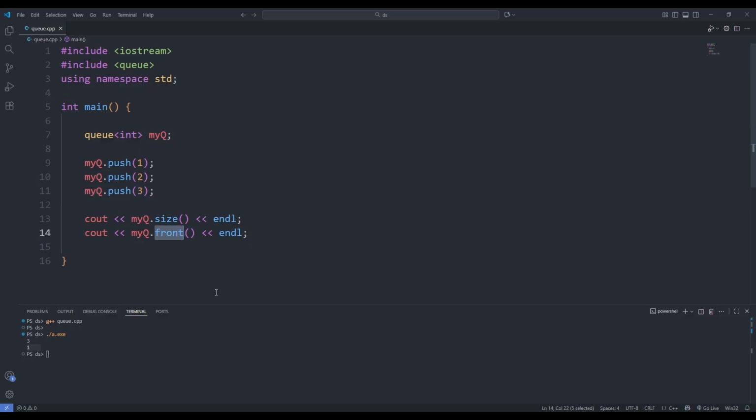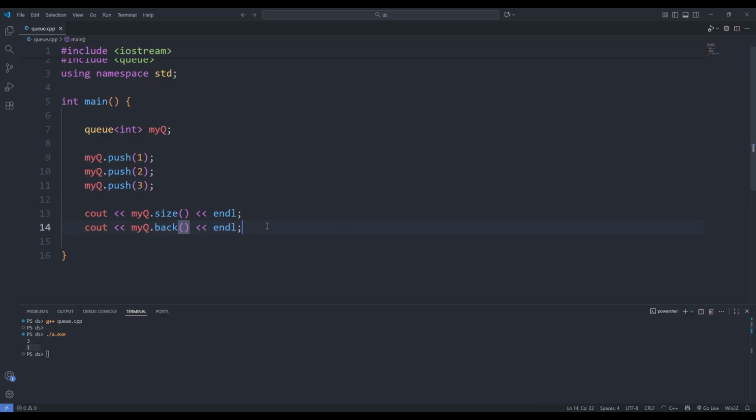And what's also really cool is you can actually see what's at the very back of the queue. So if we go ahead and recompile this and rerun it, we can see the number 3. And we can see here that the number 3 is at the very back of the queue. So that's pretty cool, pretty neat. A nice little tool to use there.